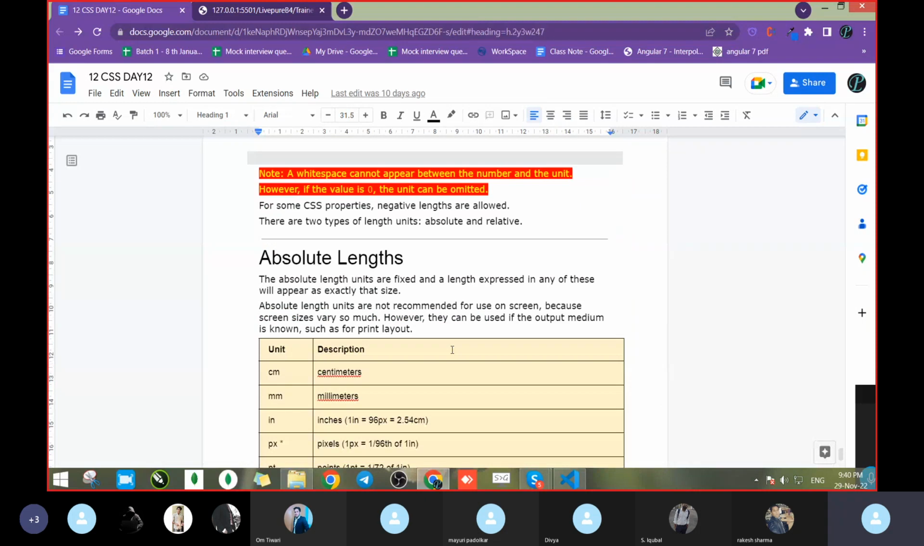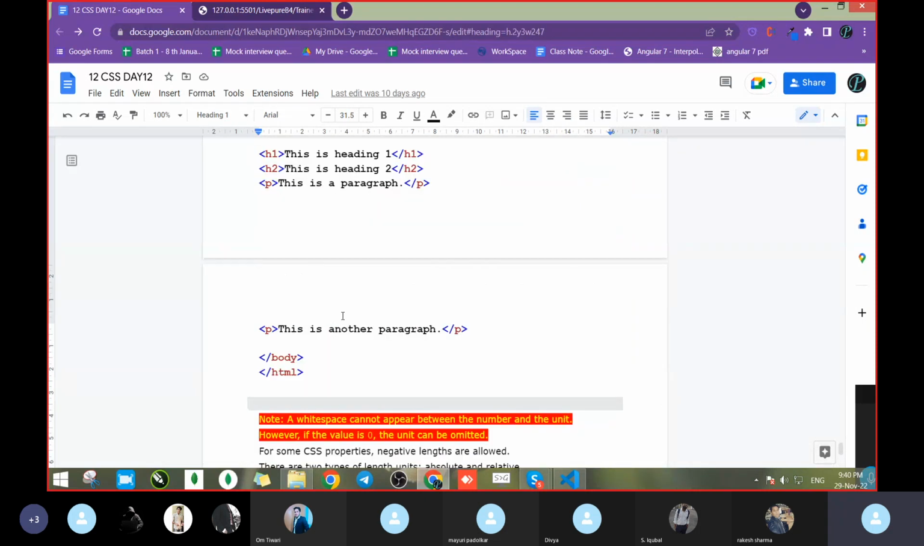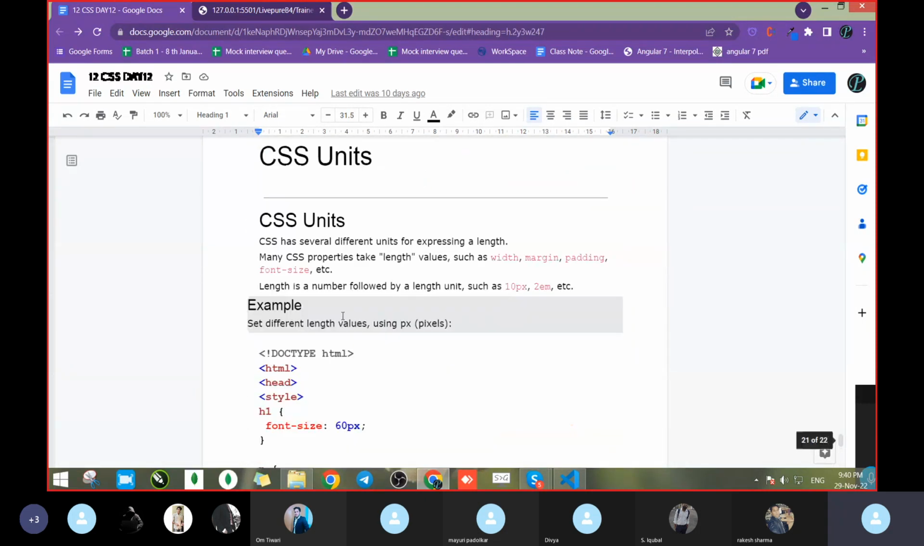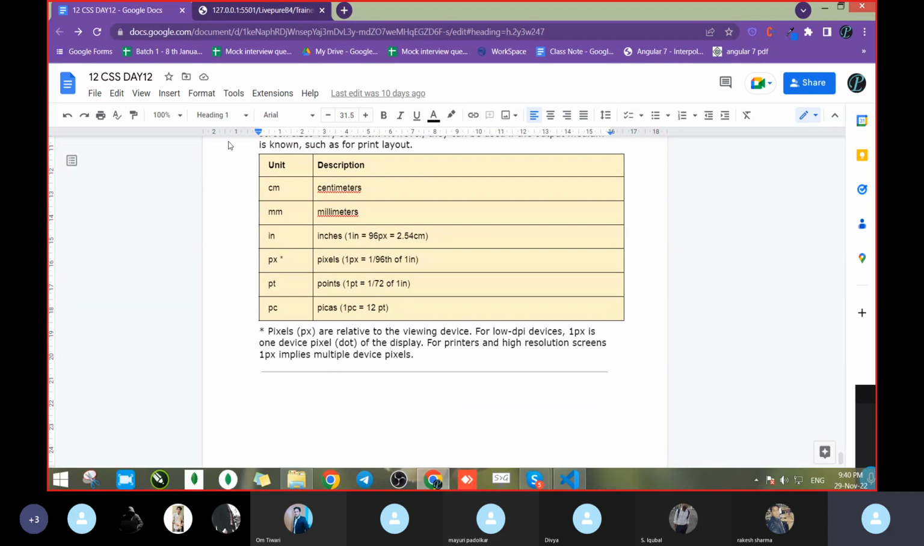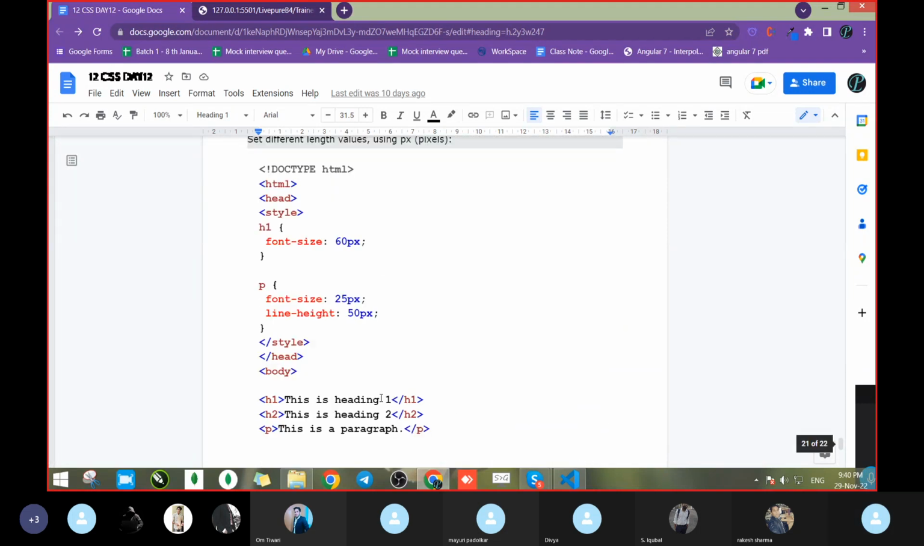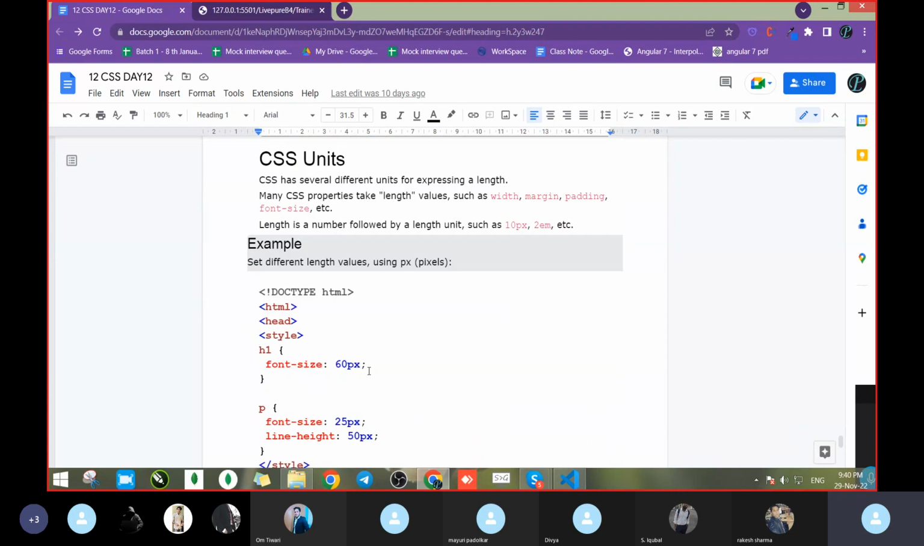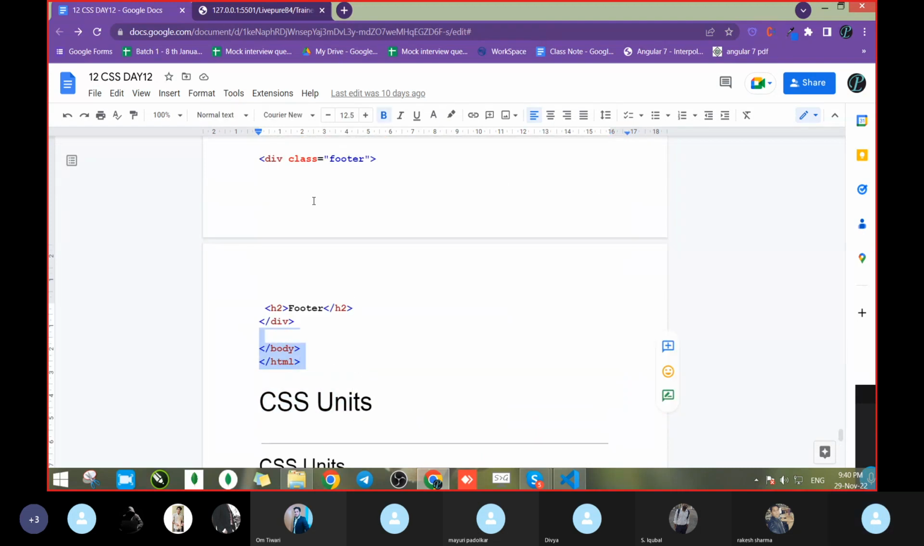Okay, so what did we study in this case? We saw what a unit is, what a CSS unit is, what absolute is, and relative, which will be the percentage part. Okay, nice. So what you have to do is practice this one.